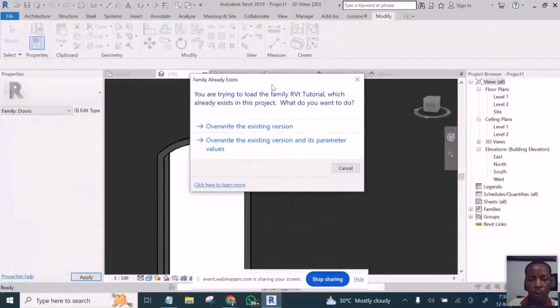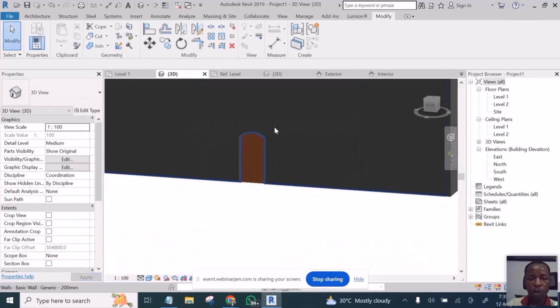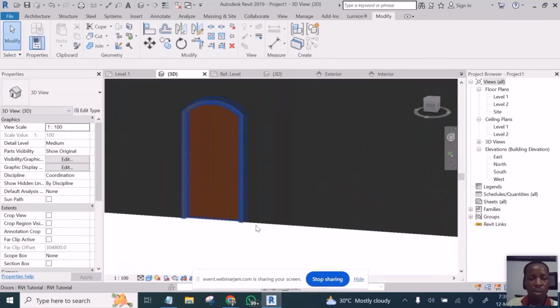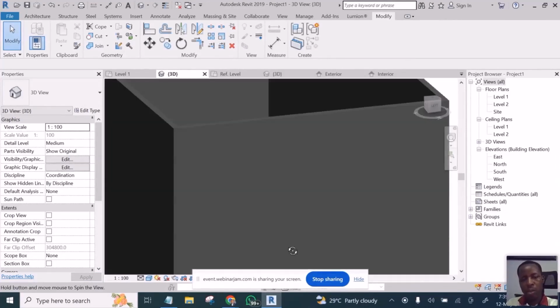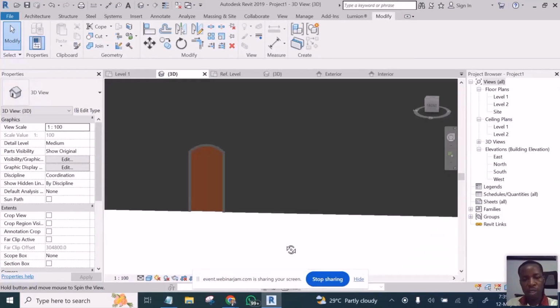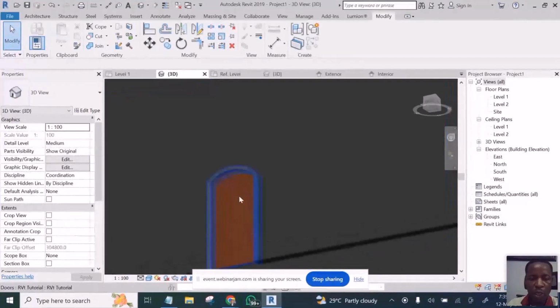And now, since we have loaded it into our project before and we are trying to reload it again, it will always ask this question. So when this question is asked, you click on this override the existing version, and it is going to override the existing version, and that is it. That is our door there. That door is different from what you will see in Revit Family. You may not see exactly this type in Revit Family because I decided to model it.